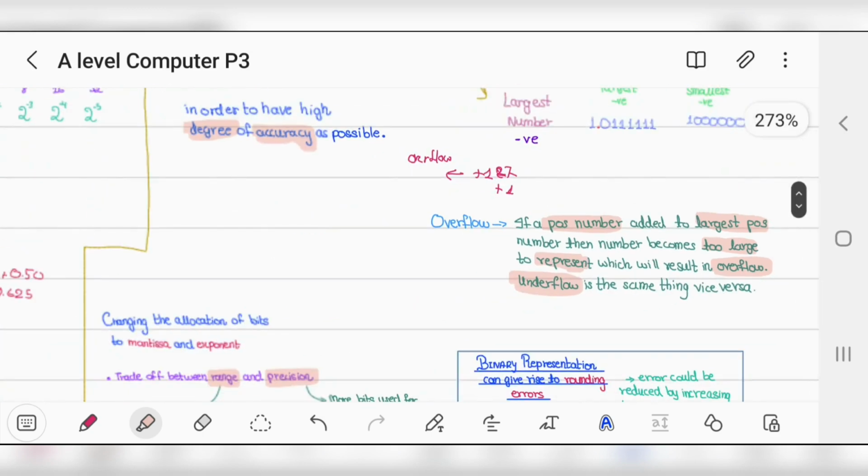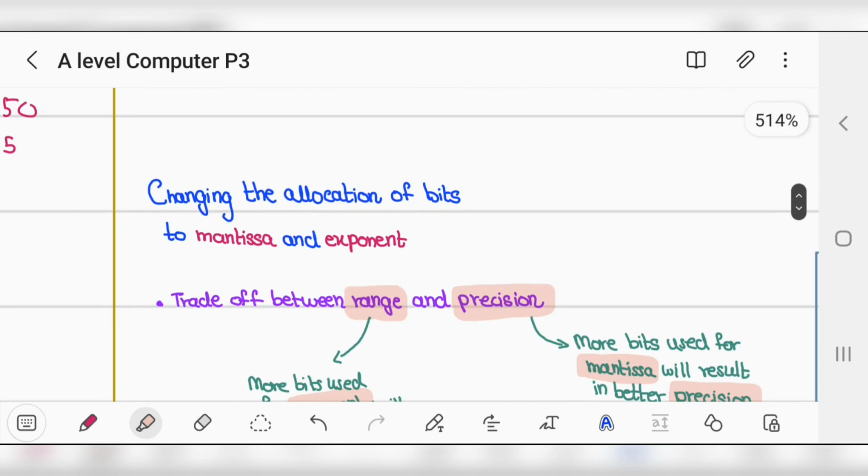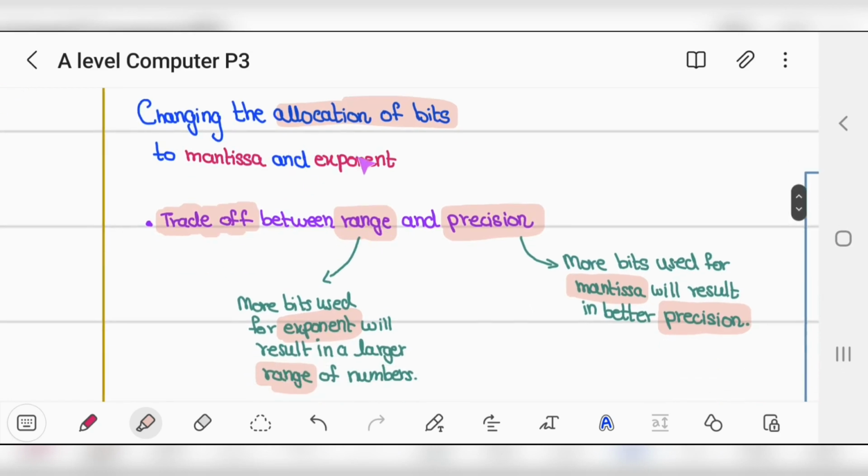Okay, then we have changing the allocation of bits to mantissa and exponent. You are just balancing it, and there's a trade-off that you need to think about. You need to understand the benefit of increasing the mantissa or decreasing the exponent, depending on your requirements. Increasing the exponent means increasing the range, increasing the mantissa means increasing the precision. So range is used for exponent and precision is used for mantissa. So it's a trade-off between range and precision.